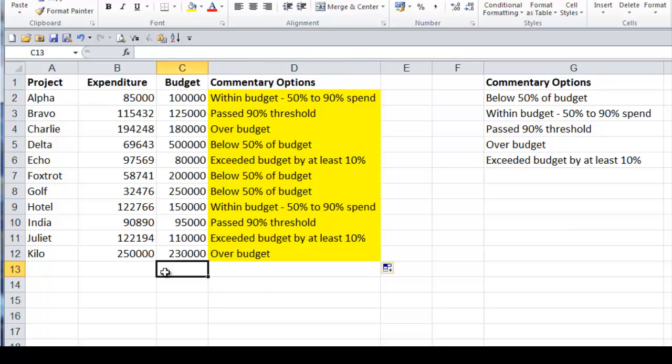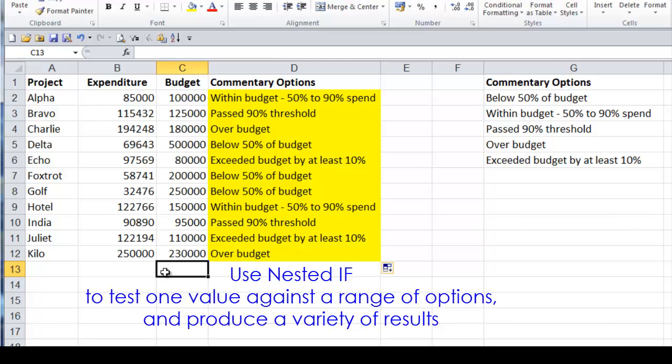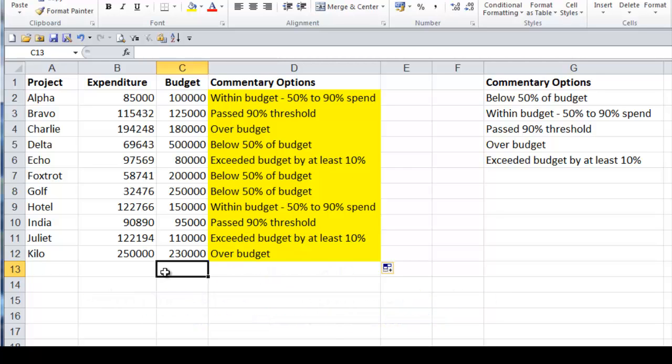So that's nested if. As I said earlier, you would use it when you need to test one value against a number of options and produce a variety of results depending on the results of the test, just like our exam grades and our budget monitoring. Incidentally, you can nest as many as 64 different ifs. Good luck with that one.